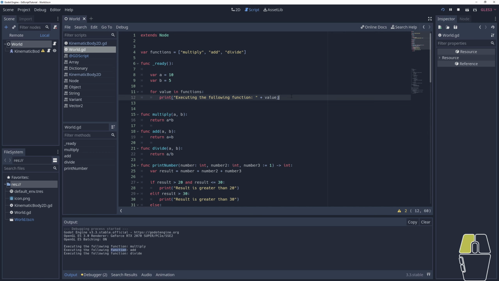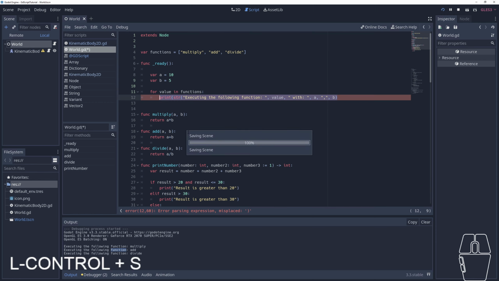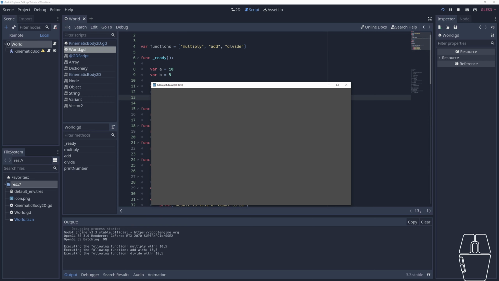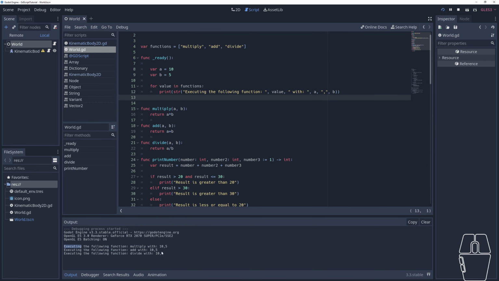Yes, executing the following function, multiply, and then I can say, okay, actually, yeah, I'm gonna need the string because I also want to print the values that I am using, like the parameters, like a and b, with a, then comma, and then another comma b. Basically, this should be now fine, except it's not because I missed one bracket. Okay, so it says executing the following function, multiply with 10 and 5. This is fine. This is what we kind of expect.